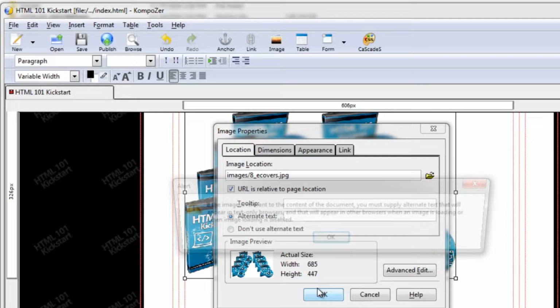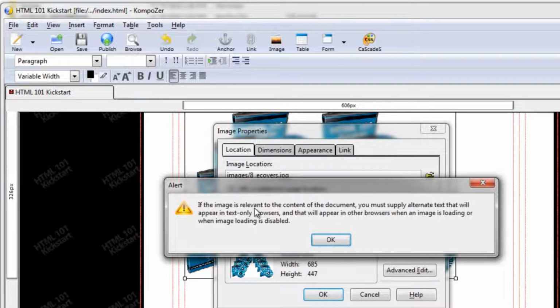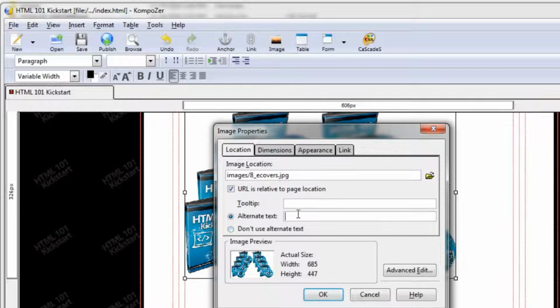Like so. And sometimes you'll get this error that says the image is only relevant to the content of the document. What that means is that you just need to enter the alternate text, which describes what this particular image is all about. And this is just a great way to make your images more search engine friendly, so that if somebody gets onto your page and they're blind or disabled or anything like that, their system and their program usually will tell them what is actually on the page, so they know.